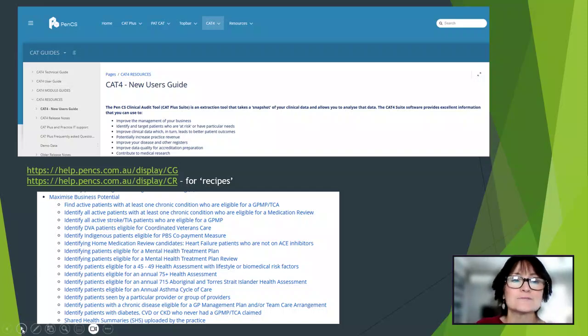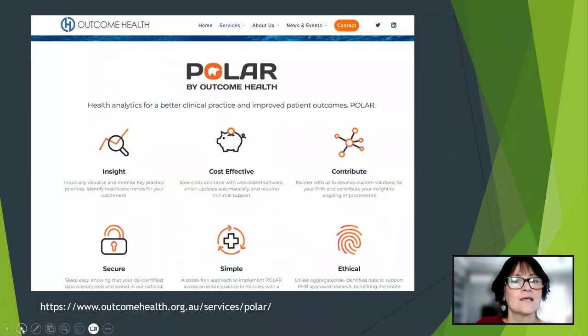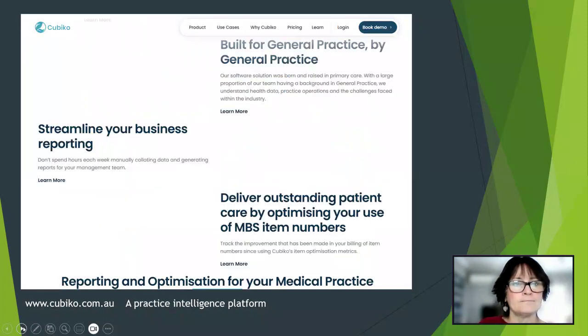So that's PenCS or PenCat, as we tend to call it. Then Polar is a very similar equivalent program that you can use. I've personally never used Polar, but I believe that it's very similar. So again, check with your PHN. I think that some will use Polar and some will use PenCS. So just check and see who uses what in your particular region, in your health service. So that's another one.